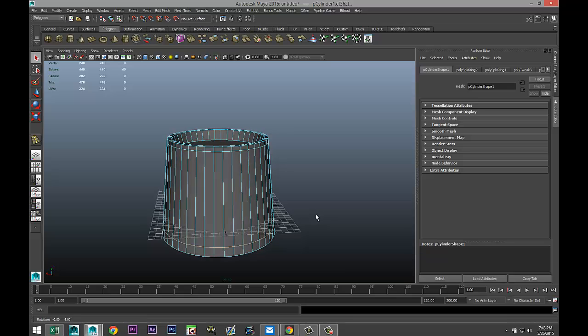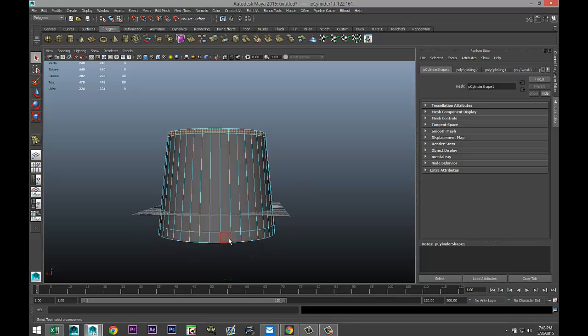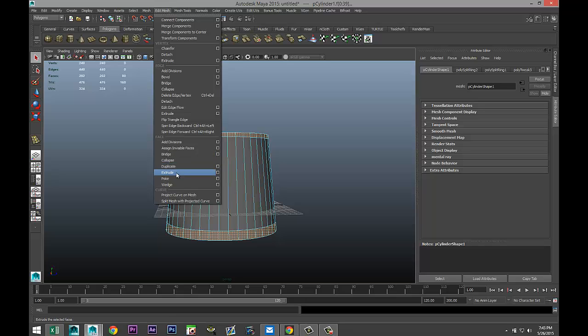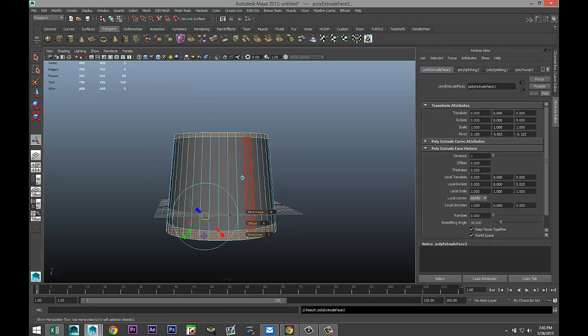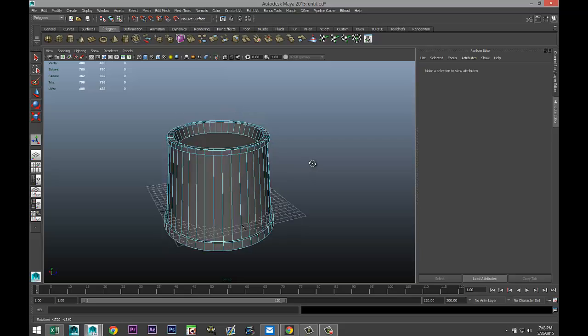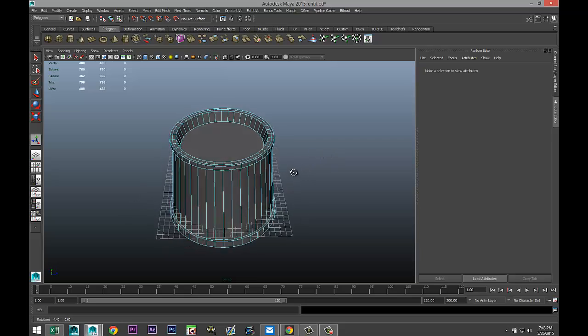Hit Q on your keyboard, right click on the face, click on the first one and shift double click on the one next to it to get that top row, and do the same here. Shift click and shift double click. There we go. We're going to go to edit mesh and extrude under face. We're going to drag on the thickness just a little, not too much, to get a shape similar to what we have right here. Okay.